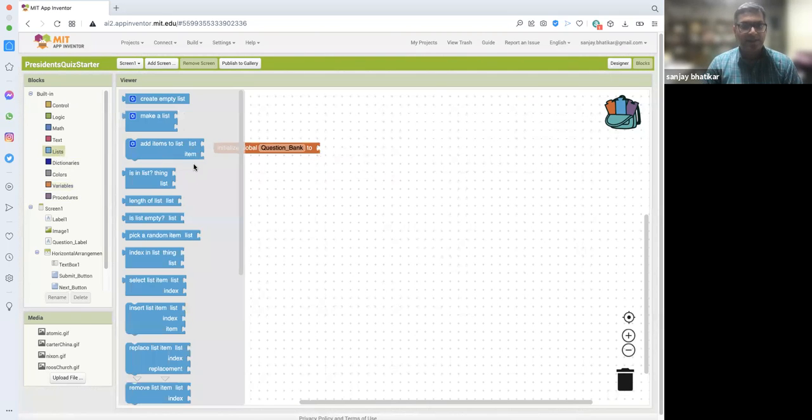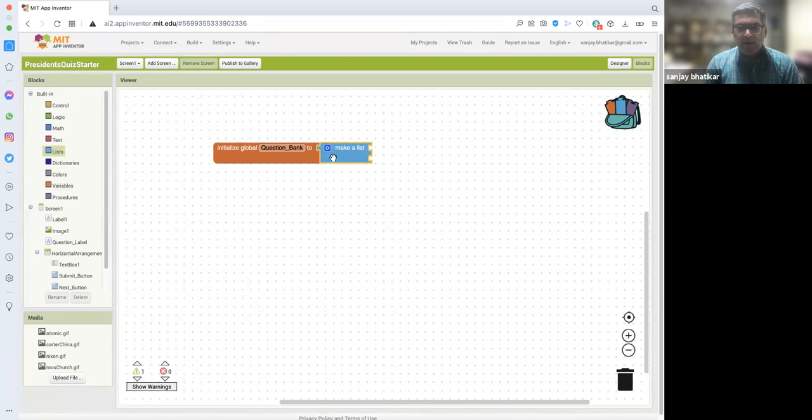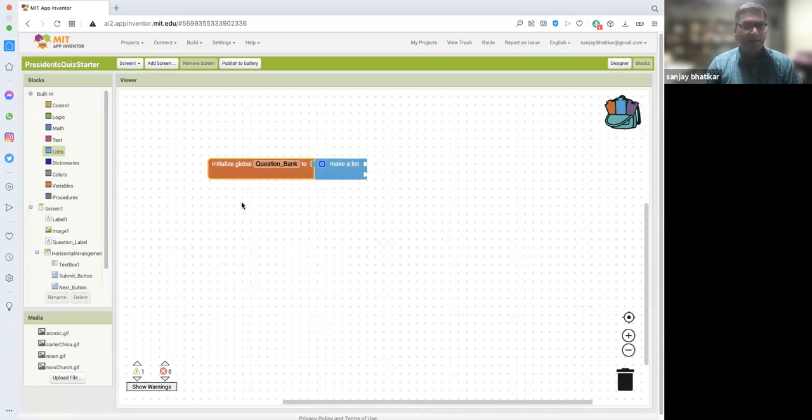So let's go to lists. And what do we want to do? We want to put all of our questions in a list. So we're going to grab the block that says make a list. I think in a previous app, we may have used lists, and we may have started out with create an empty list and then kept adding to it. But here we already know what we want in that list, and it doesn't change. So we're going to start with make a list.